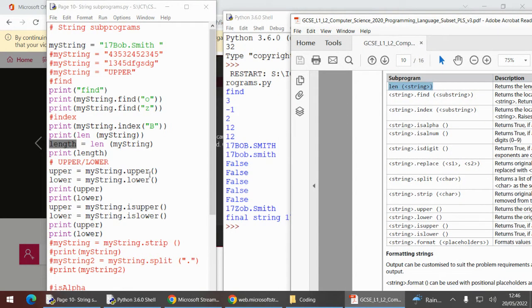So we've done find, index, and len. The next thing we're going to look at is upper and lower. As you can see, I've created a variable called upper, and that's going to store this string, but it's going to convert it all into uppercase. And for the lower, which is printed here, it's converted everything into lowercase. You might want to use this to do tests, so whenever a person enters a bit of data, it just automatically converts it for you.